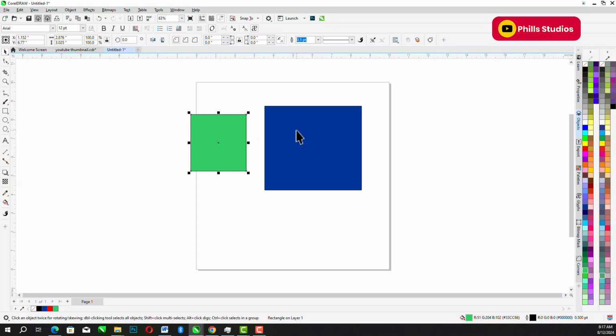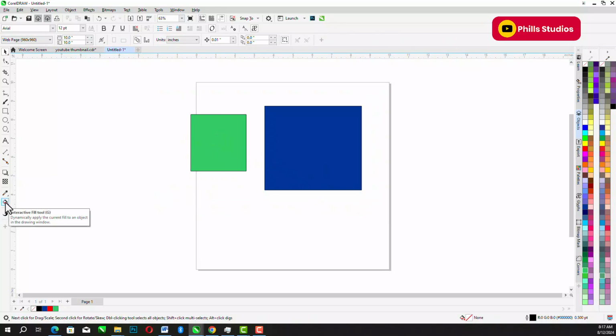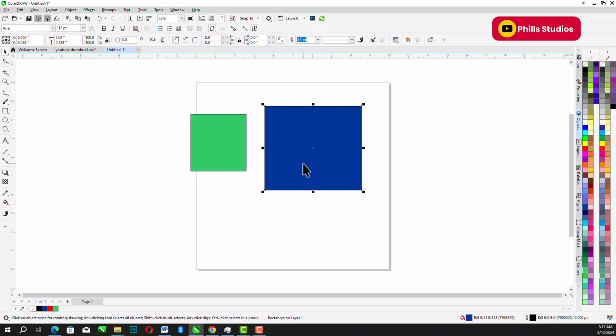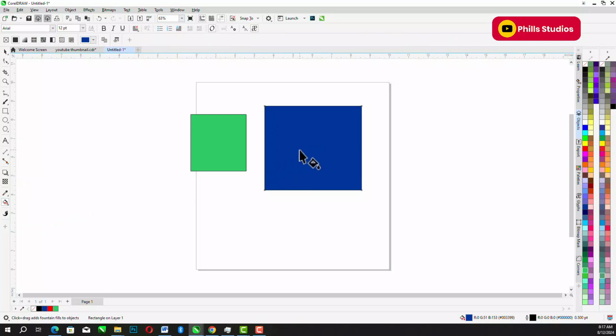Now, the interactive fill tool. Okay, this is the interactive fill tool over here. Look at it. You see, it gives you more effective control over how you can apply color to objects. So, for example, I want to use it now. I click on the object I want, then I hover over to the interactive fill tool, and I click. So, I drag.